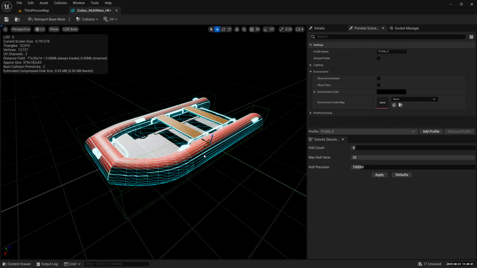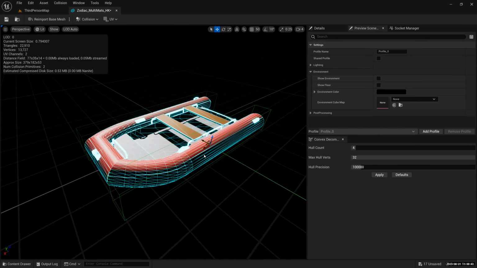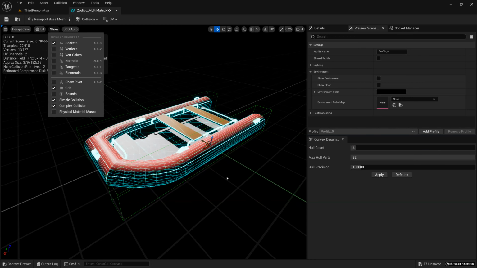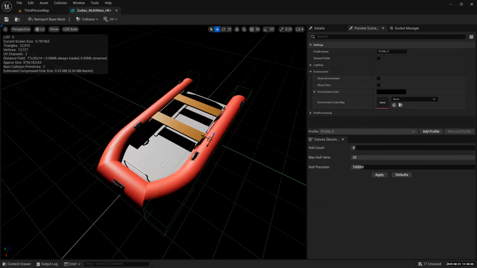You can do this in your DCC as well. You can do it in Maya, you can do it in Blender, but I normally leave it to Unreal Engine to create it for me automatically. Make sense, Ming Hao? This is just to view the complex collision, right? But you have to create it yourself.